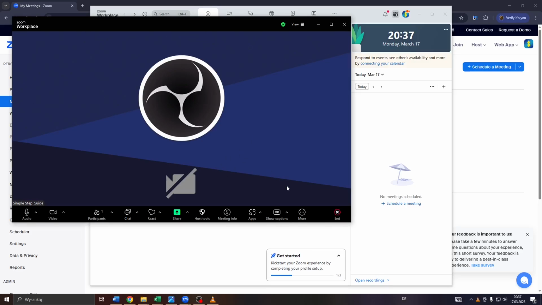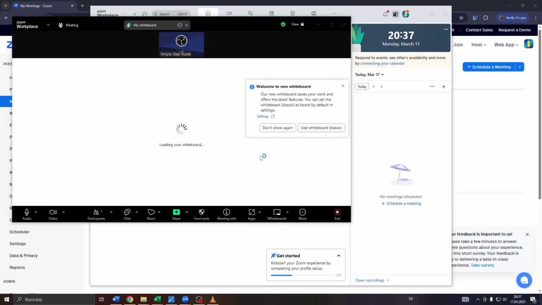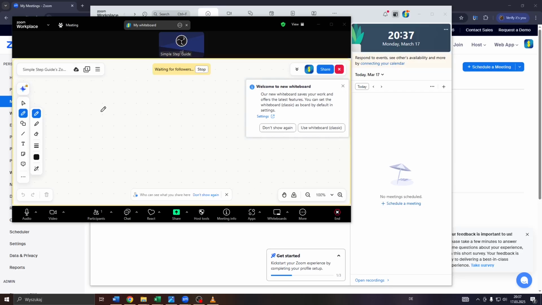So to create the Zoom whiteboard to show that to your participants on screen, simply click on More here and select Whiteboard from the drop-down menu. And after that, launch a new whiteboard by clicking on New Whiteboard there. And the whiteboard will look like that.